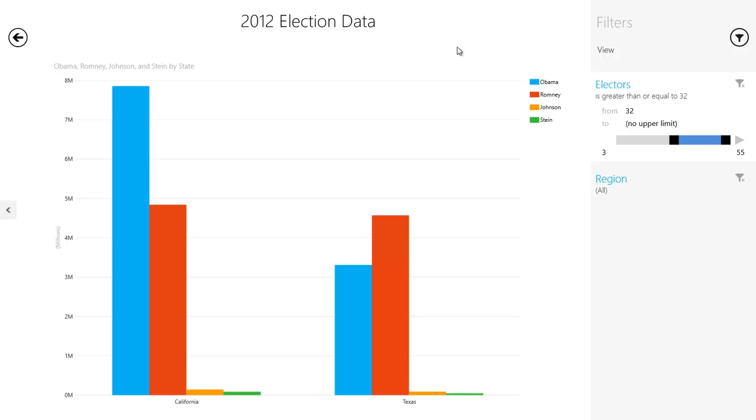You have just seen how Power BI can take a business intelligence reporting project end-to-end in minutes using Power Query, Power Pivot, Power View, and Power Map.